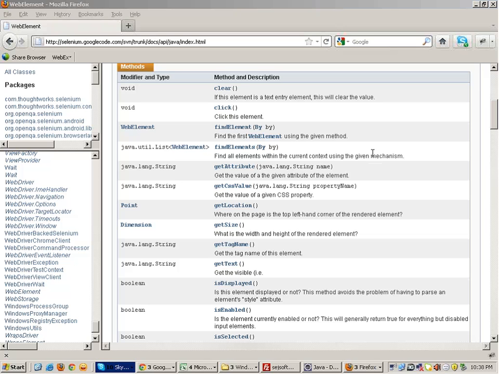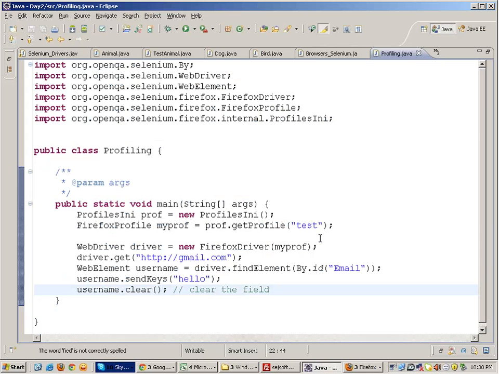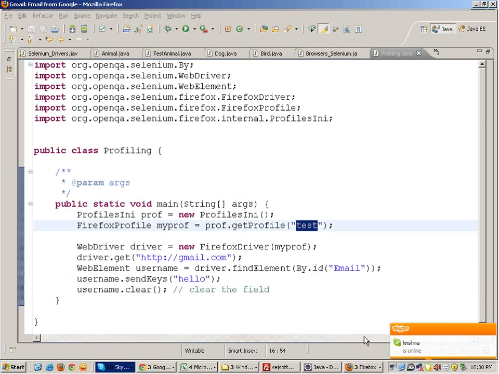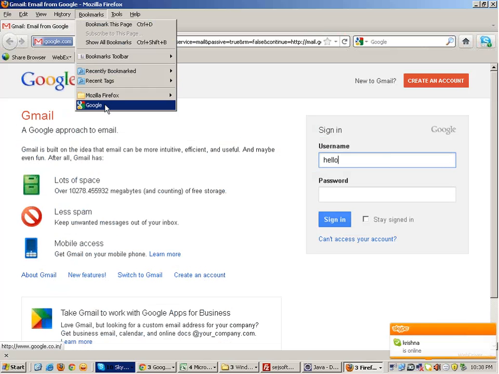Okay. The Firefox that opened doesn't have Firebug. This is because, Gaurav, I am opening a different profile. I am opening a profile called test. In that profile, I never kept Firebug. I just kept this Google bookmark in it.